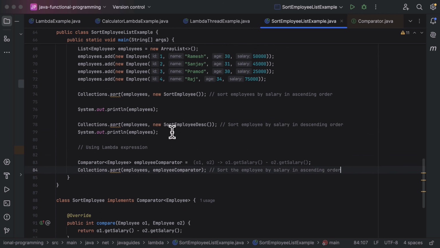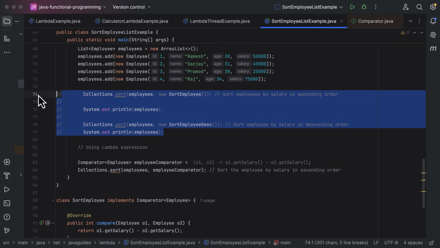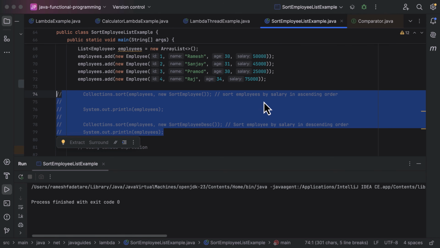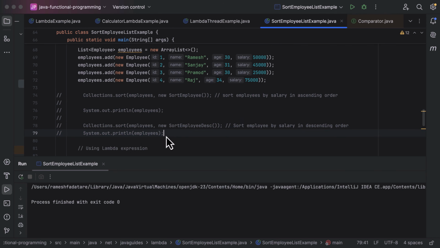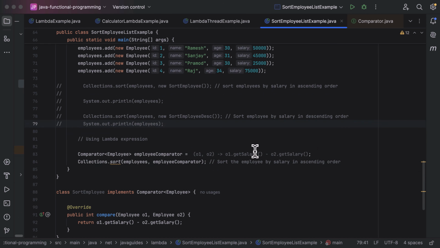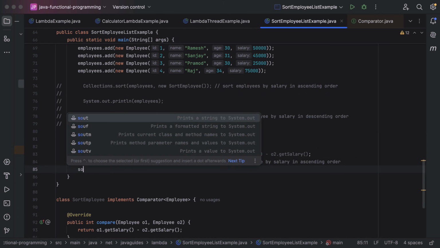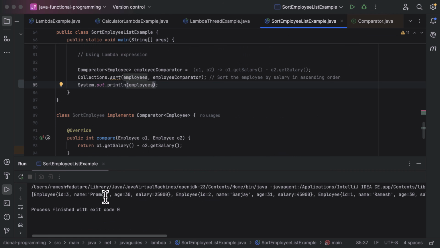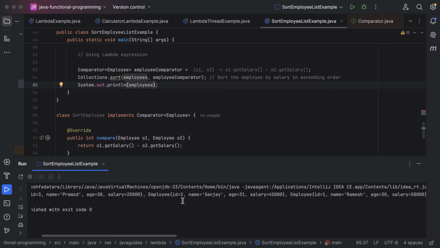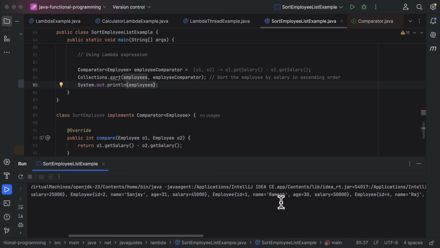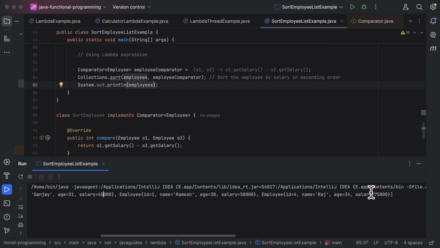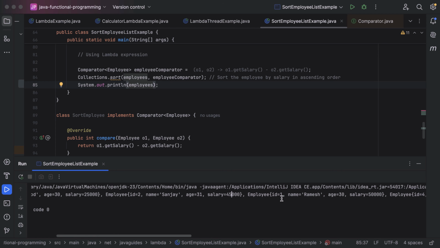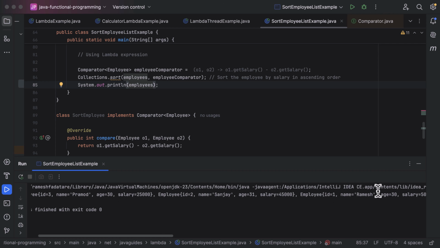Okay, for example, let me comment out this code and let us run the program. Notice here we haven't printed the output. So we will put the System.out.println statement and then print the employees. Next, let us run the program again, and here you can see the output: salary 25,000 followed by 45,000, then 50,000 and then 75,000. So employees are sorted by their salary in ascending order.